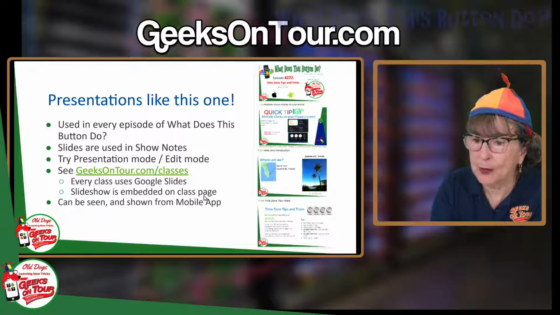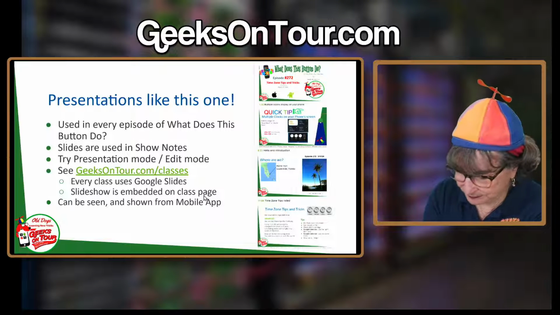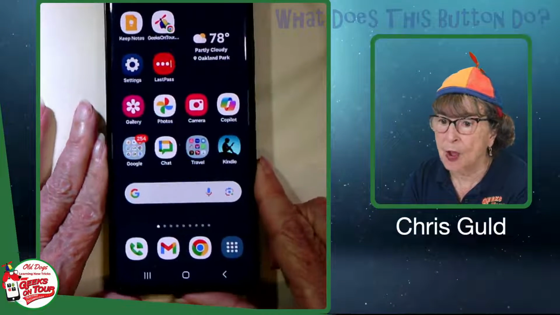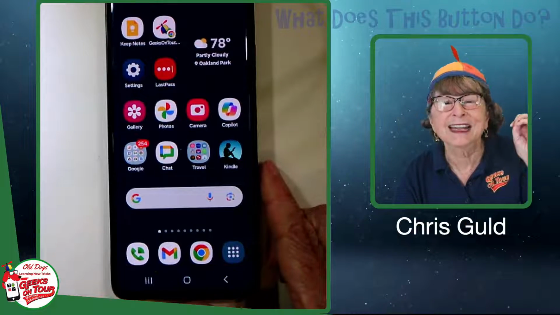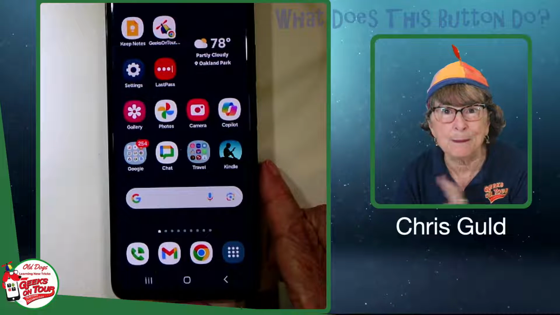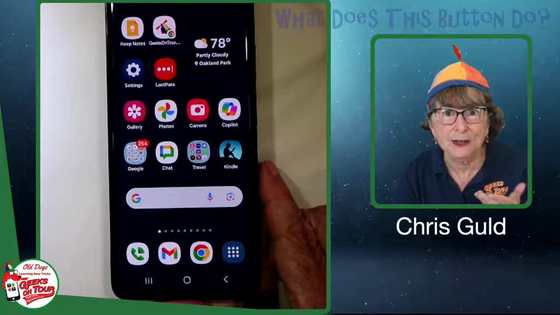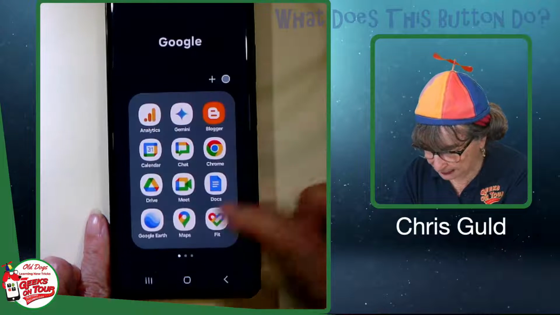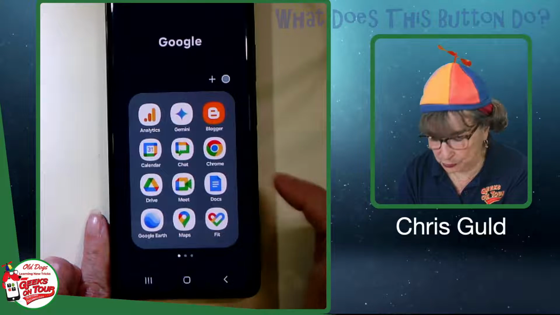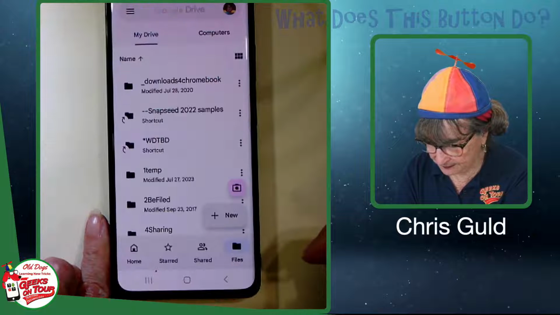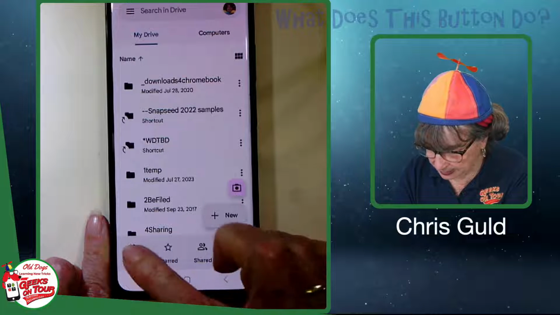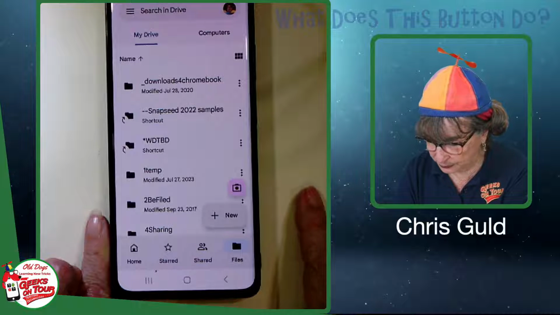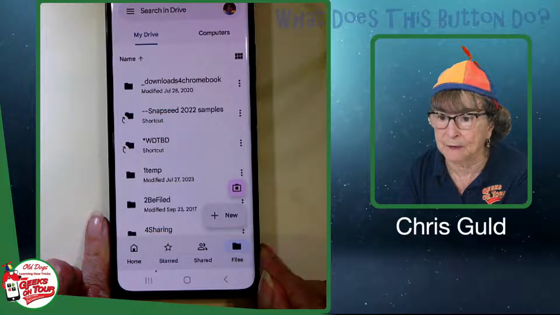And now, what about on a phone? So I want to show you. On a phone, this is all cloud-based, so it doesn't matter what device you're using, you can see the same presentations. You go to Google Drive. So there is the Google Drive app, and it has a few options down here at the bottom. If I tap on Files, I am now looking at all my file folders.